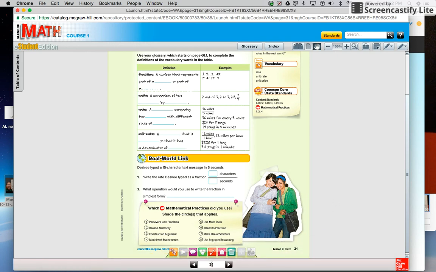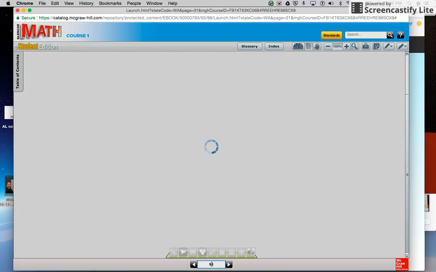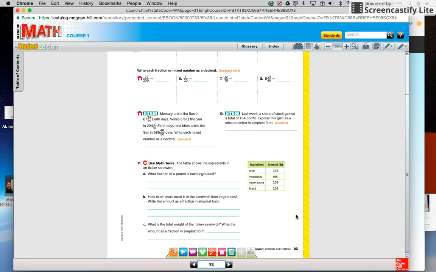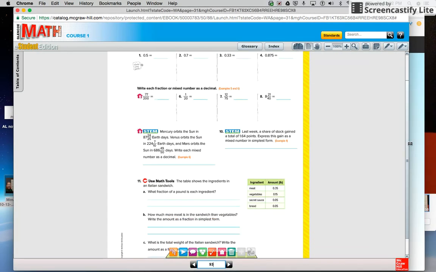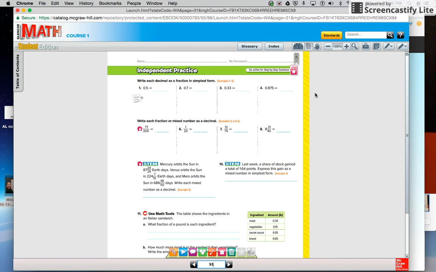I'm in my online book and I'm going to go down to the bottom and I'm putting in 93. That takes me to page 93. So this is page 93 in your student workbook. Again, you have the paper version. Here is the online version. To get to answers, when you're at home and working on independent practice, you can always get to the answers to the odd number independent practice questions.